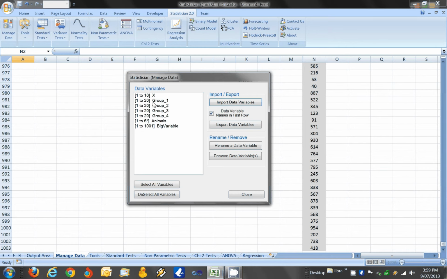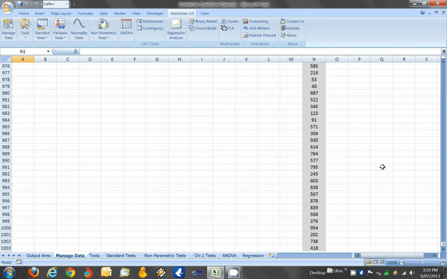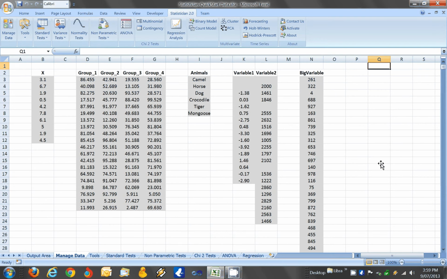Now all of this data is, as was mentioned, held in a hidden worksheet that the user does not have access to, excepting through the Manage Data form. I now close this. I'll go back to the top of my worksheet and we'll have a look at what we can do after we define data variables.